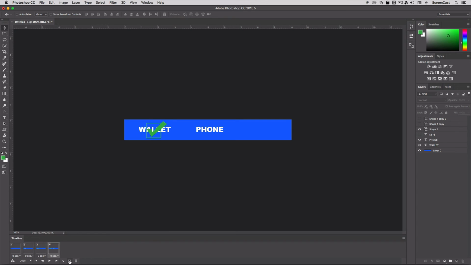Then I'll duplicate that frame again. Then I'll turn on the shape over the top of the phone. Then I'll duplicate that again. I'll turn on my keys layer. I'll duplicate that frame again, and then I'll turn on my shape over the top of the keys. And this is a 7 frame animation. And once you have those frames, we can just click the play button here to watch this animation play through. So it's going to say wallet check, phone check, keys check. And you can see that happens really, really fast.